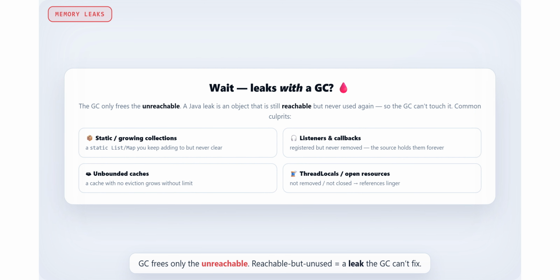Now a surprise. You can still leak memory even with a garbage collector. The GC only frees objects that are unreachable. If something is still reachable but you never use it again, the collector can't touch it. Common causes are static collections that keep growing, listeners you never remove, unbounded caches, and thread locals.